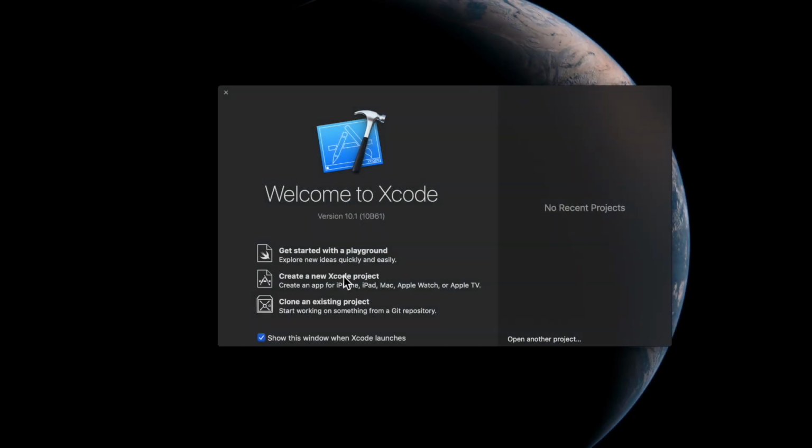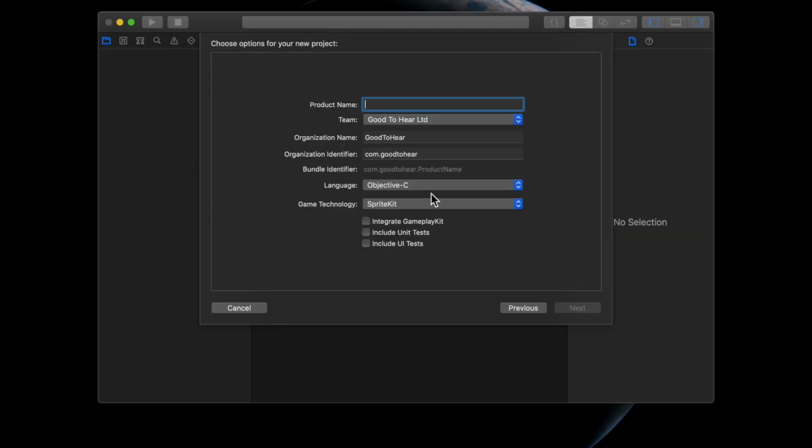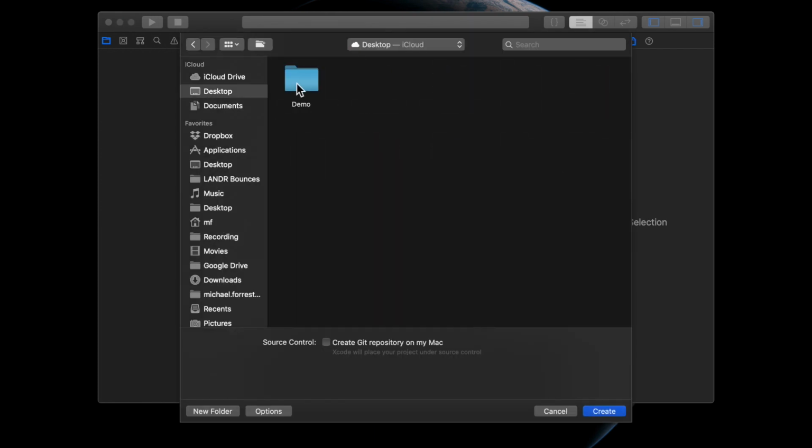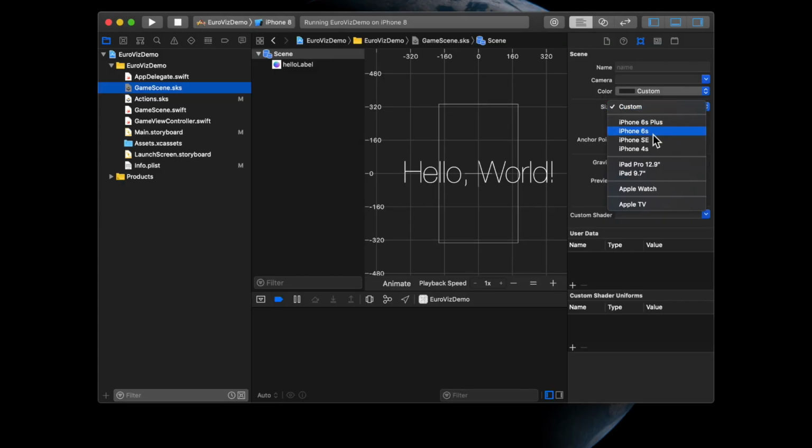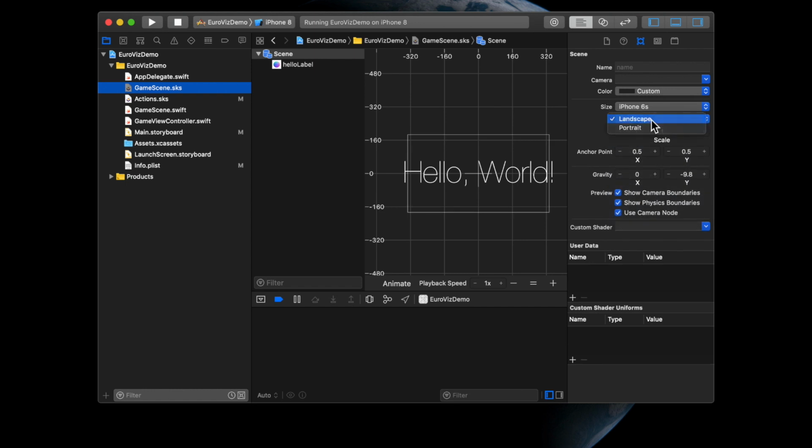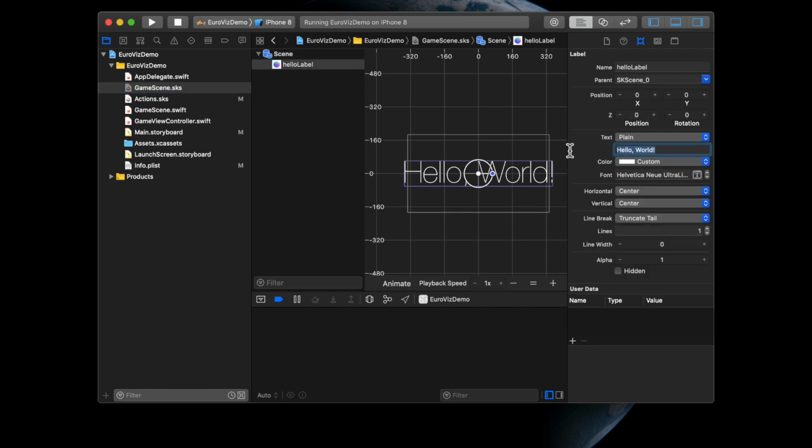This is Xcode. It's free if you have a Mac, and it's not too hard to get started programming. I'm using SpriteKit, which is Apple's 2D graphics framework for games. This is me getting SpriteKit up and running. It's a bit fiddly, but I'll put the project up on GitHub anyway.